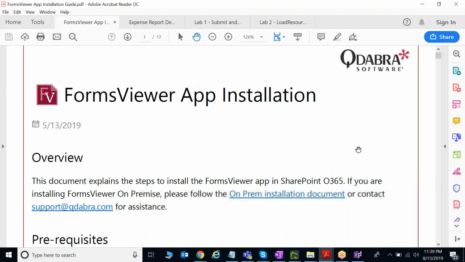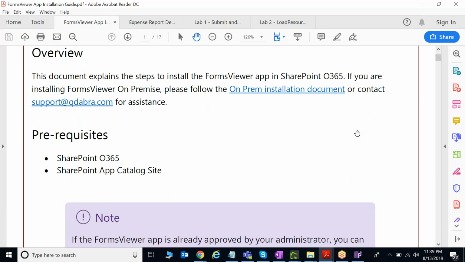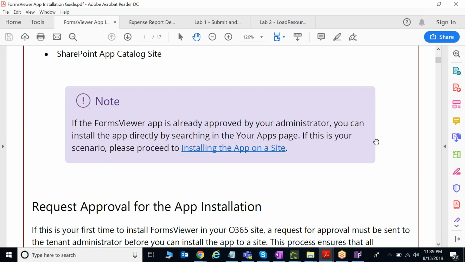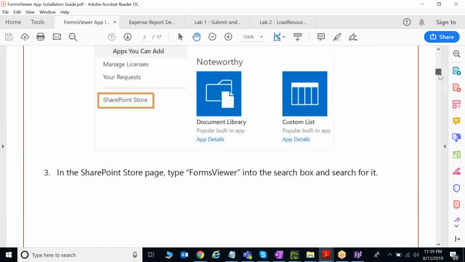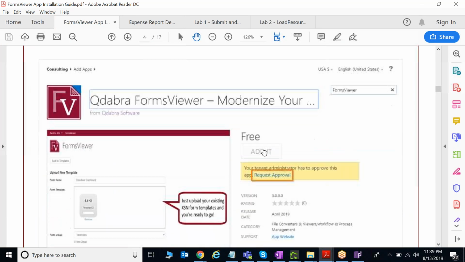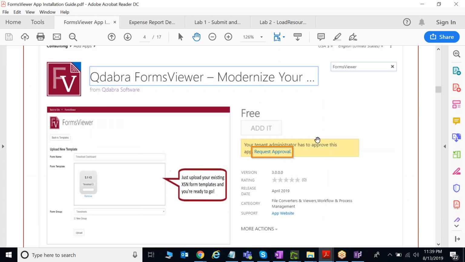And that is because the FormsViewer app requests permission to the user profile store. So I'm just scrolling down here in the documentation guide.